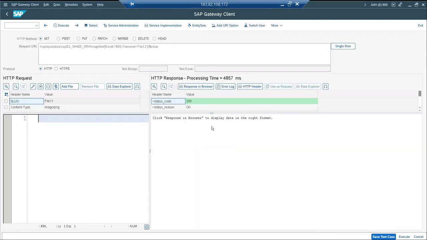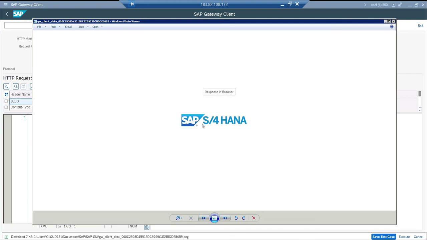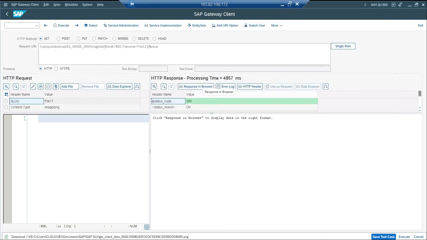And yeah, the response is not in here because it's a PNG, I believe. So let me go to response in browser. Yes, so this is the one. The SAP logo is updated with SAP S/4HANA. Okay. And the final method is delete. You can delete, and no need for anything here because it's going to read from the URI itself. So just click delete and execute.